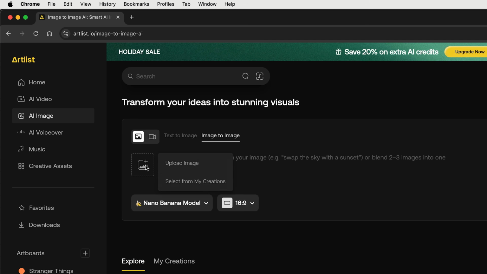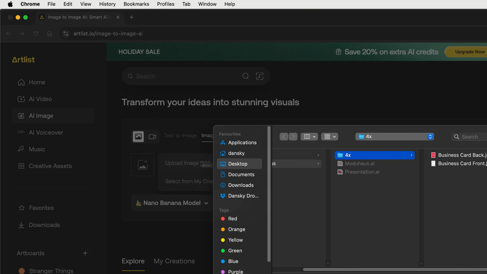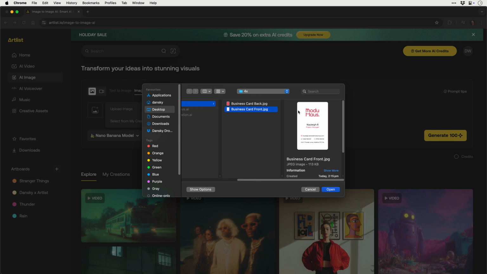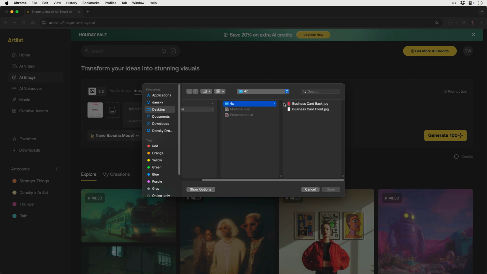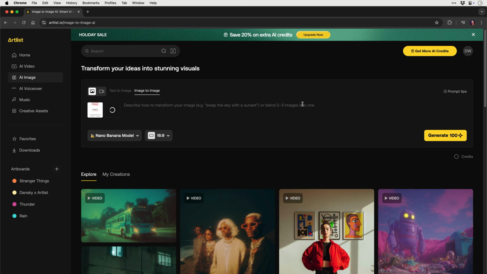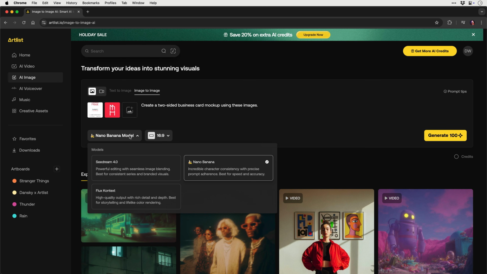And first, we're going to start by using the AI image feature. So we're going to upload the images here. We have the front, and then we have the back of the business card as well. And I'm going to write a prompt that quite literally describes what I want. Now we've got different AI models here.